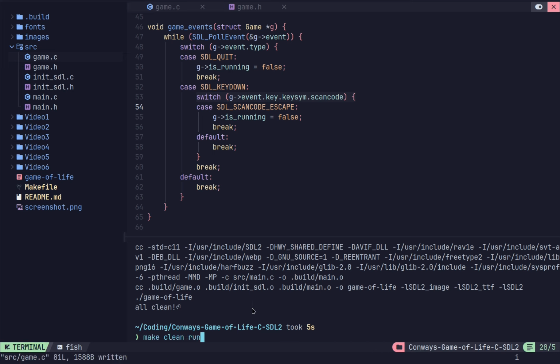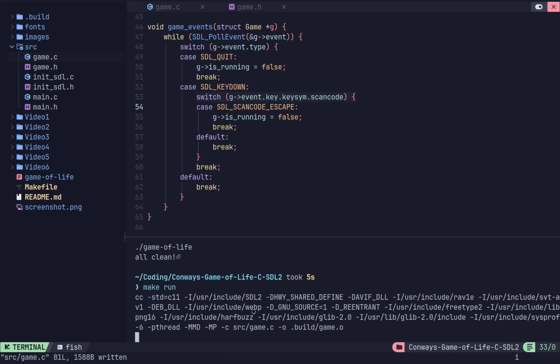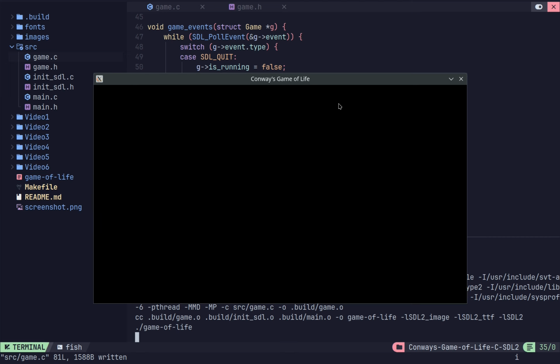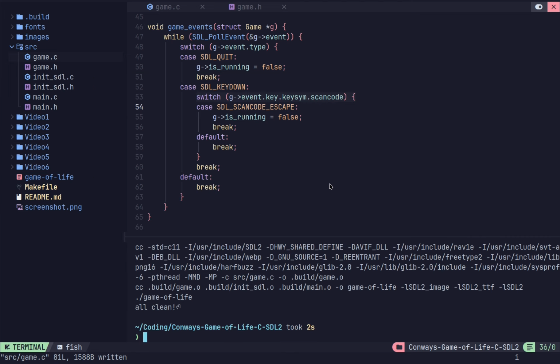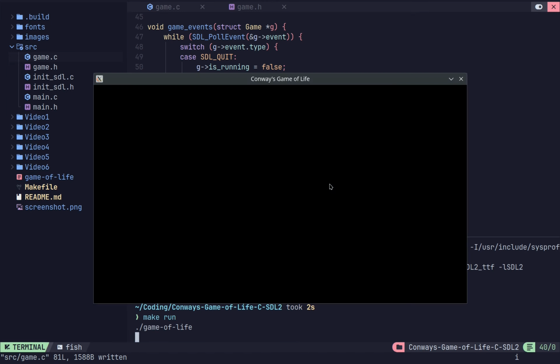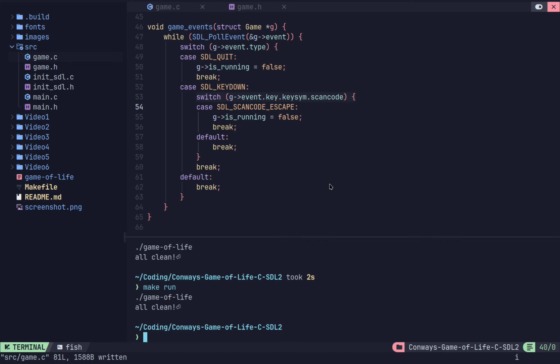Okay, so let's see if this escape works. I don't need to do a clean run, I'm just going to do a run. And I'm going to press escape now. And it looks like it works. Let's try it again. And escape now. Yeah, that works. Okay, so that's dealing with events, at least closing events.